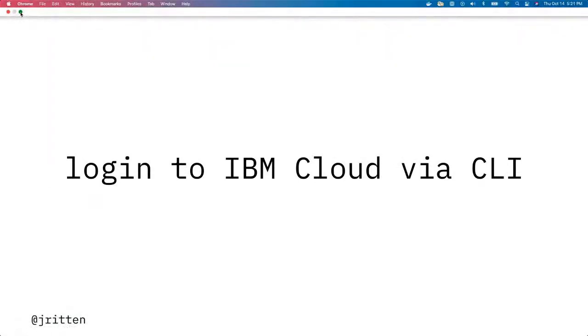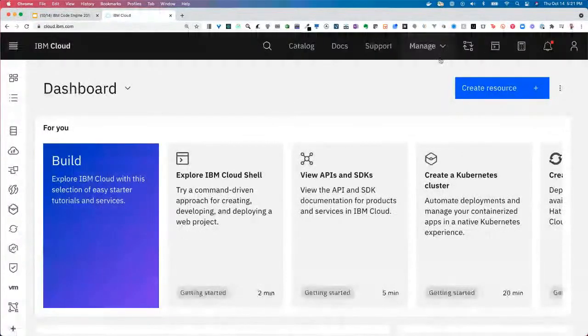So let me just go back here. Okay. If you are curious, IBM Cloud Shell: if you look at the top, you're logged into IBM Cloud. You can see next to the little calculator here, the IBM Cloud Shell. If you click that, that will open up here.